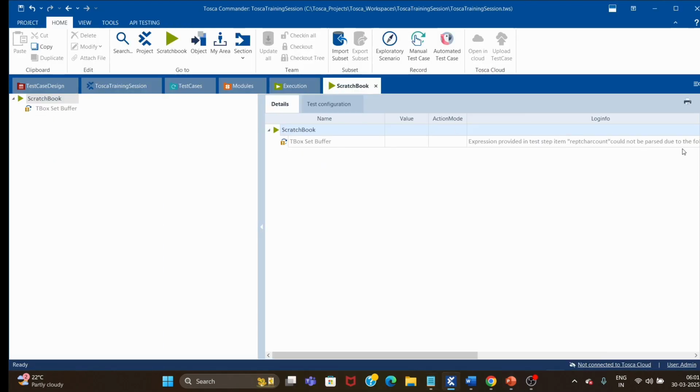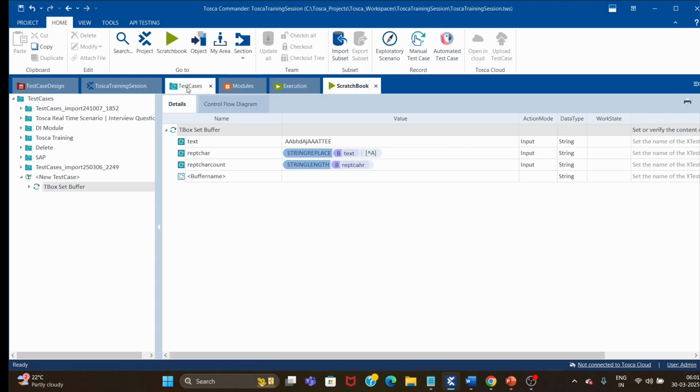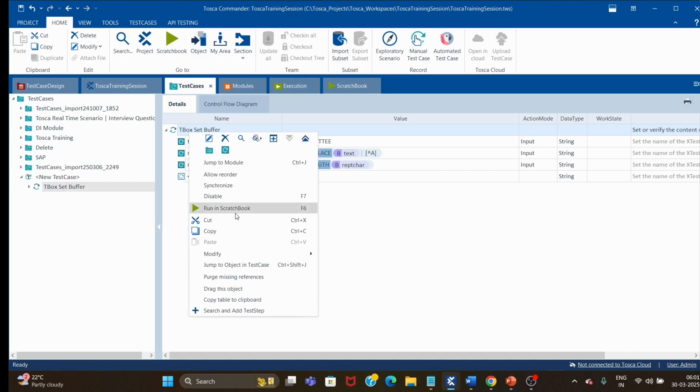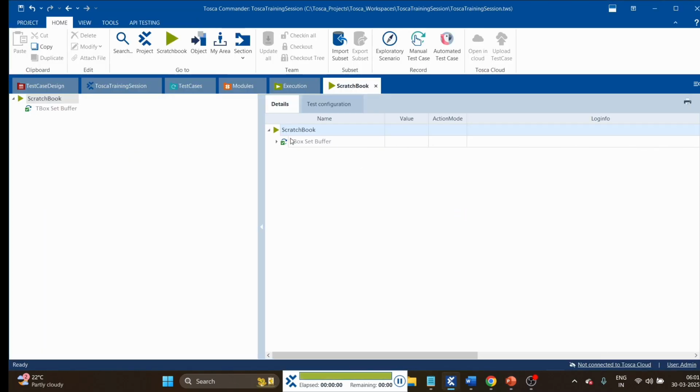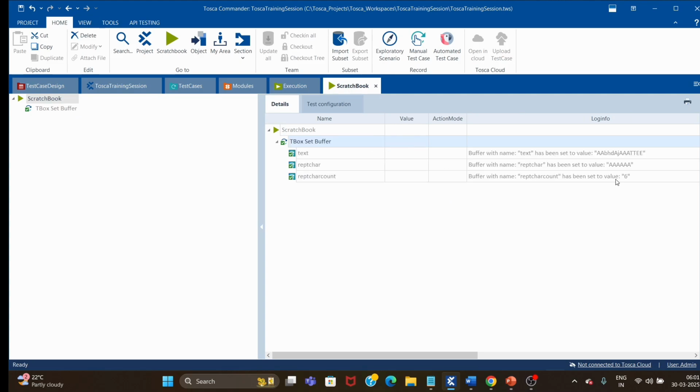It is showing could not be passed. Maybe I made some syntax mistake. Okay, there is a mistake. Now let me run once again. This case is passed. So we have a total of six. Yes, a total of six times a has been repeated in the particular string.